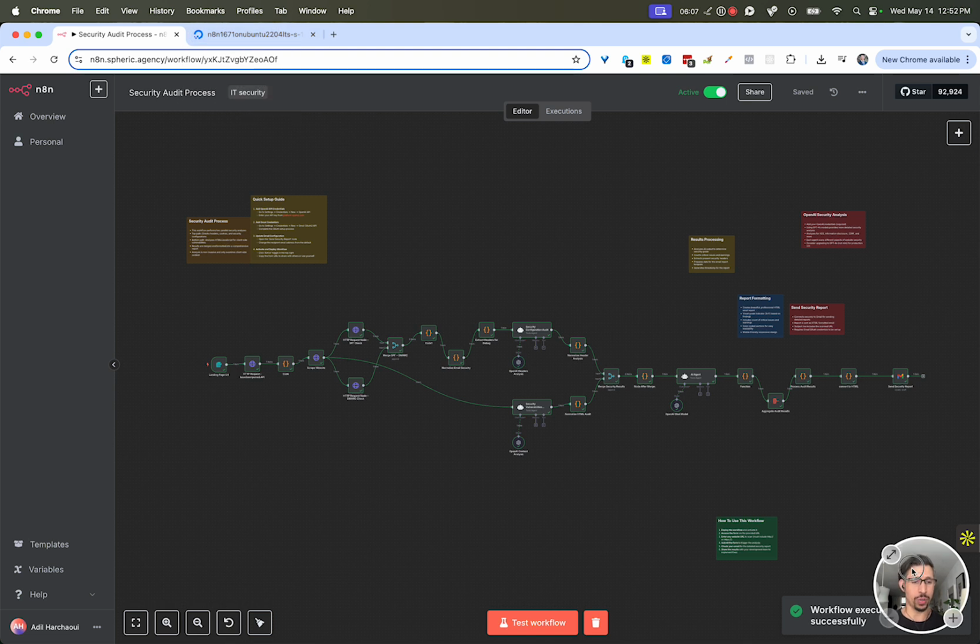So here we go. Successful workflow executed. So now I have successfully gotten rid of that error. I hope this helps. Take care.